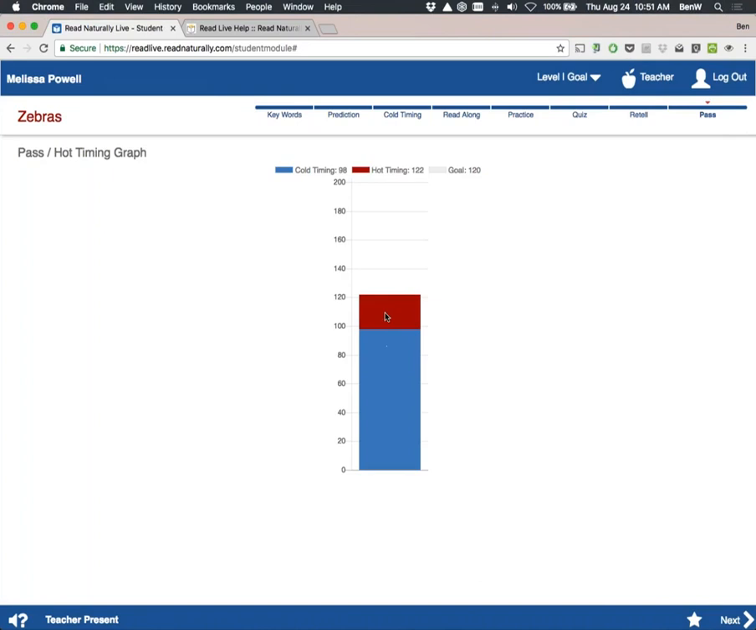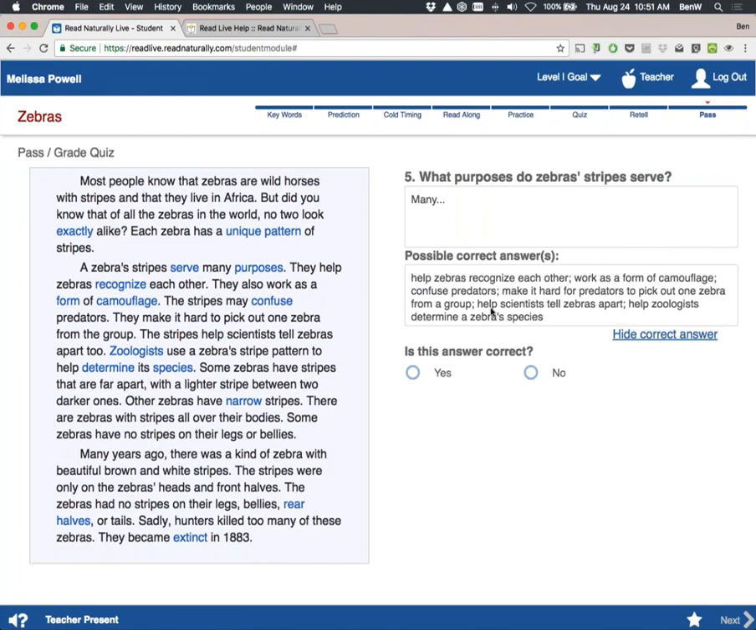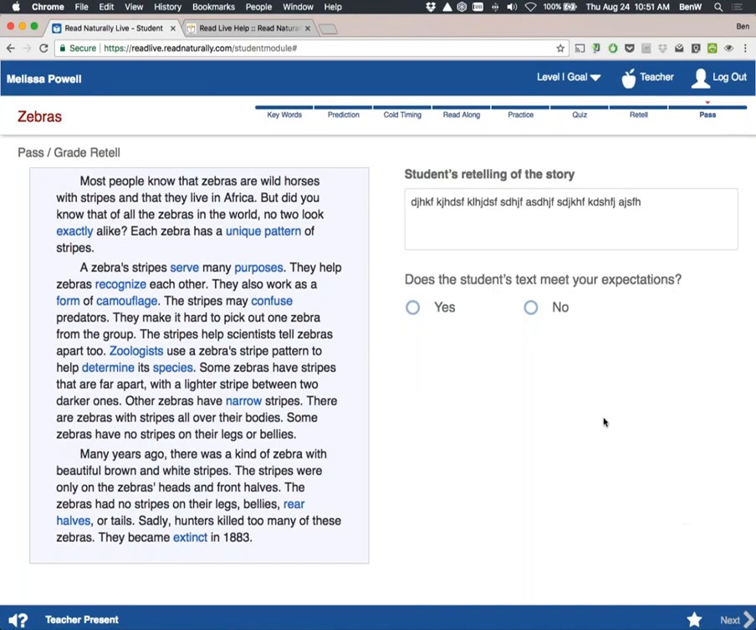And here's my cold and hot timing graph, which you can review and print in other portions of our program in our review work screen that we'll see in a moment, and also in the teacher module. So you'll have to evaluate the open-ended questions here. The answer key is built into the screen. You'll also evaluate the retell response.